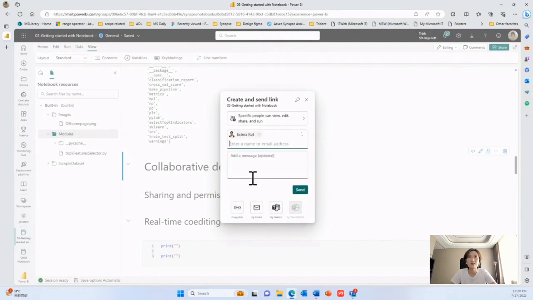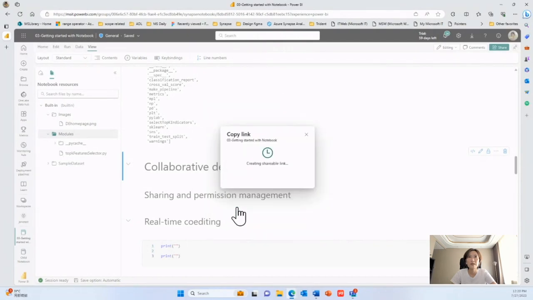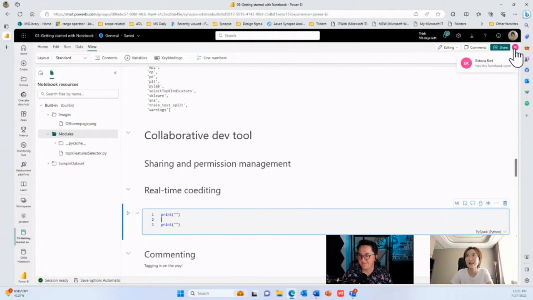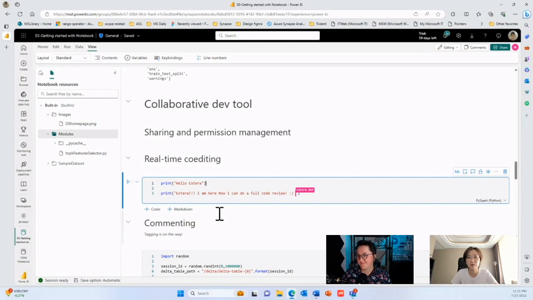So this is the one. I will just copy the link. Yeah, now we can see Astra has opened this notebook, and we can also click go to the location. Here I am already focusing on the cell Astra is working on, and we can type something together, and we can do real-time co-editing. So this is really a useful feature when we want to do some code sharing and real-time debugging, etc. So happy to try it.